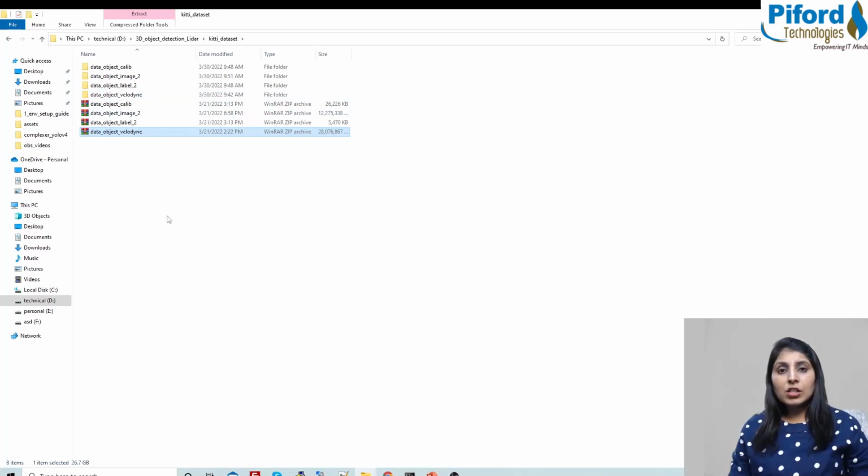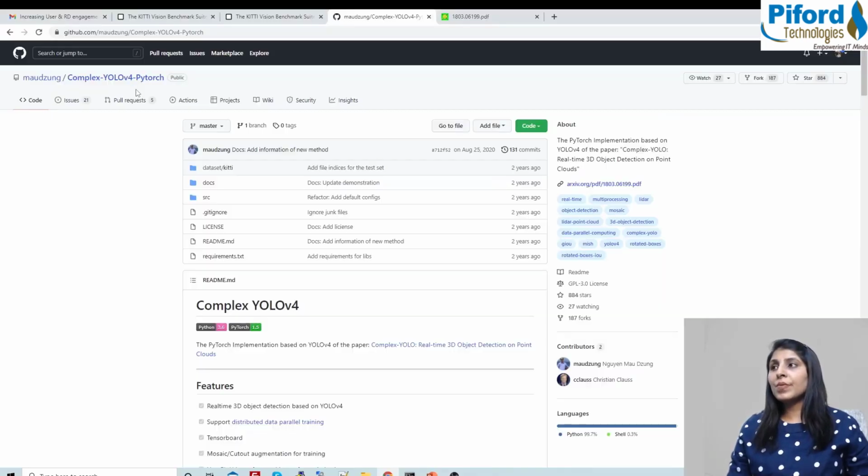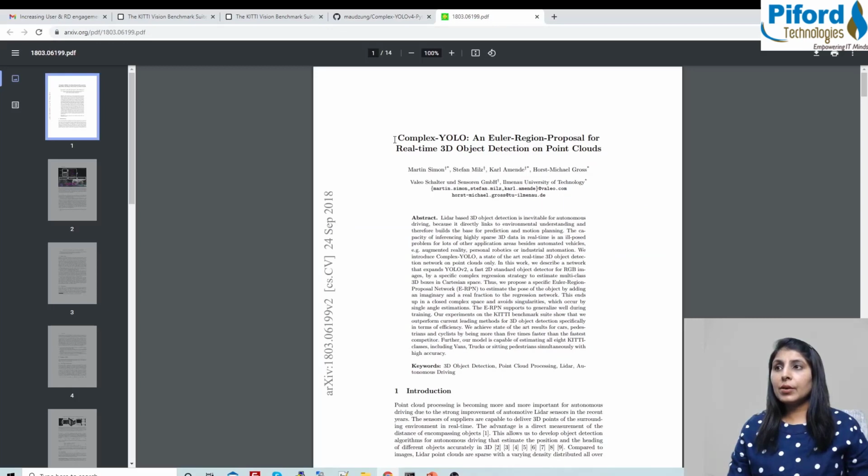Once you download these folders, the next thing is to clone this GitHub repo. So guys, I'm using this GitHub repo, the code is already there. We will implement the output, and you can see the paper. This is the paper we are trying to implement.